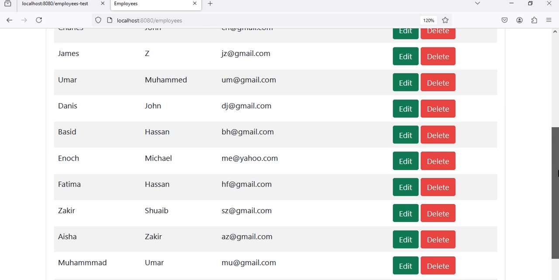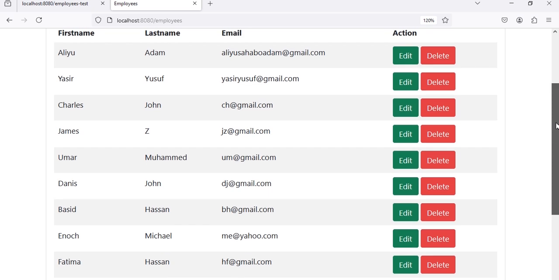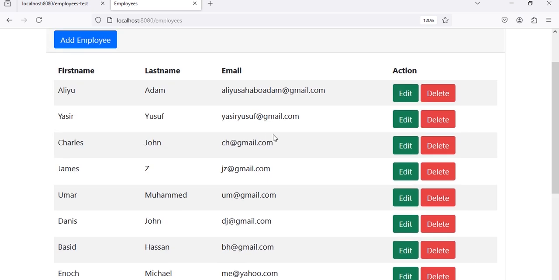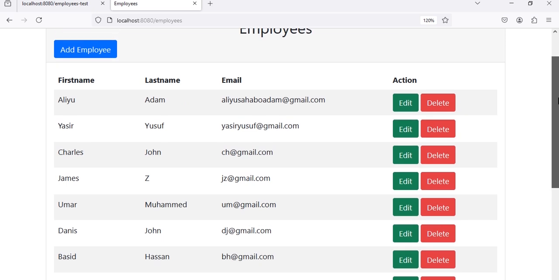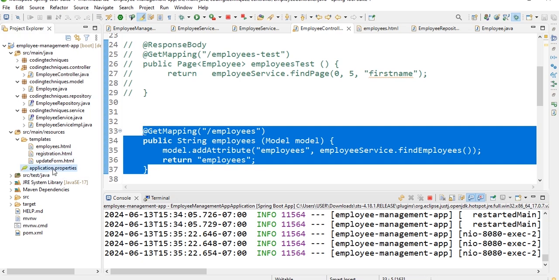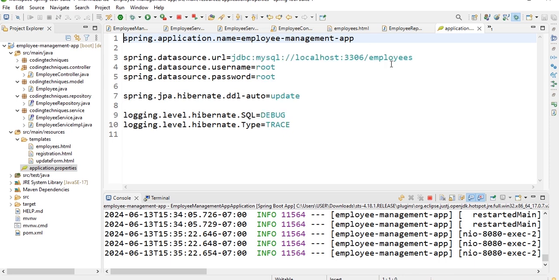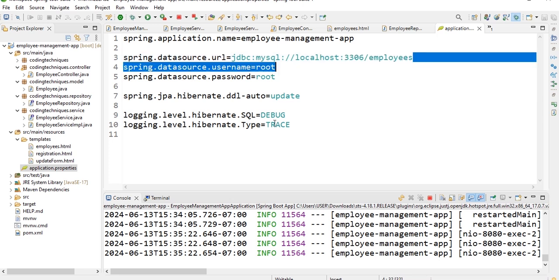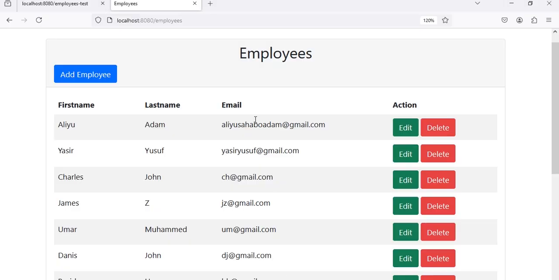Okay, here now we will add the pagination and sorting to this. These are the names that I saved in the database, and to save your own using the database, you can add the employee to the database. So inside the application dot properties, you can change it to match your configuration for your database. Okay, now when you add the employee, it is good to go.